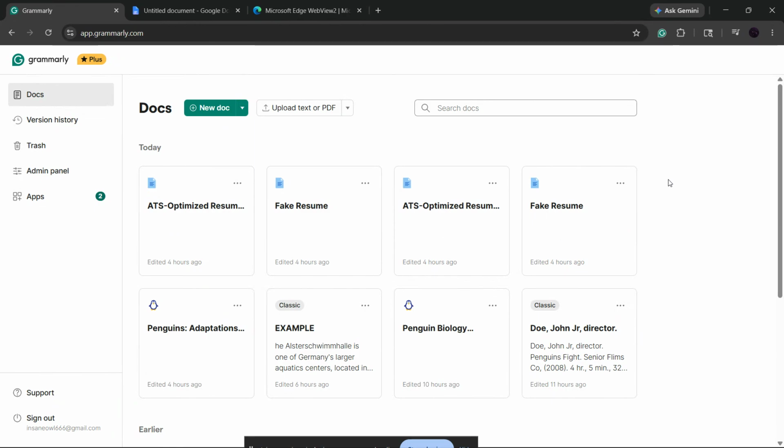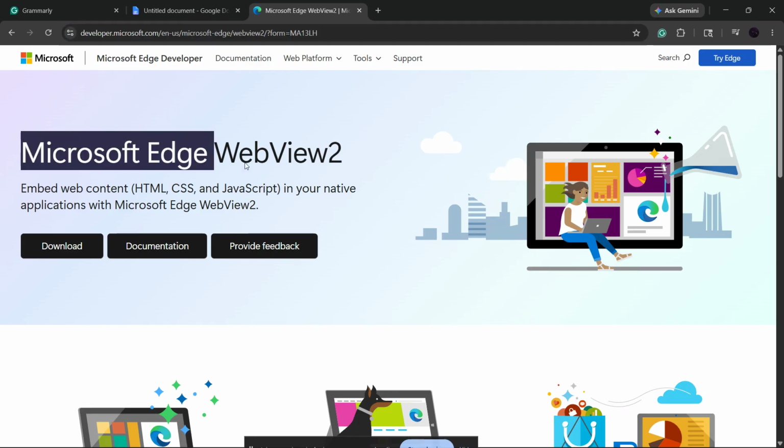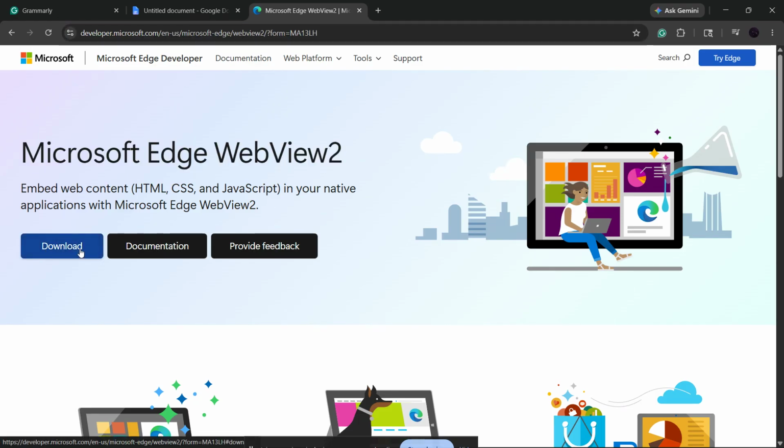Let's start with the most important fix first. Grammarly often depends on Microsoft WebView2 to load certain interface elements like desktop widgets and sidebar screens. If WebView2 is missing or corrupted, Grammarly can crash with an error 1 message. To fix that, open your browser and go to the official Microsoft WebView2 developer page. Look for the Evergreen Bootstrapper version and download it directly from Microsoft.